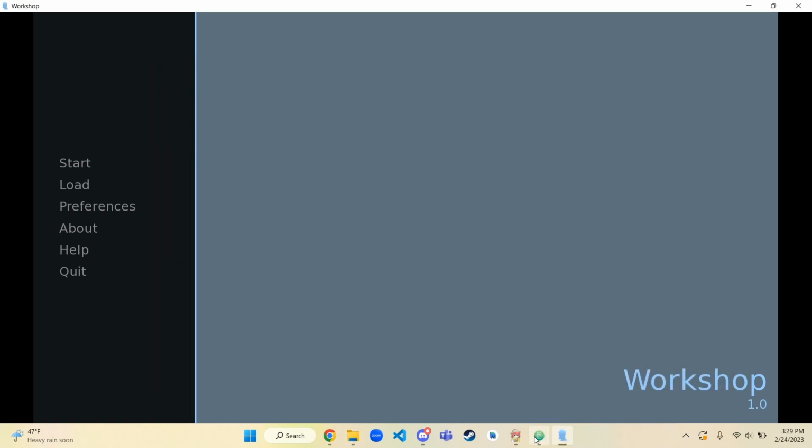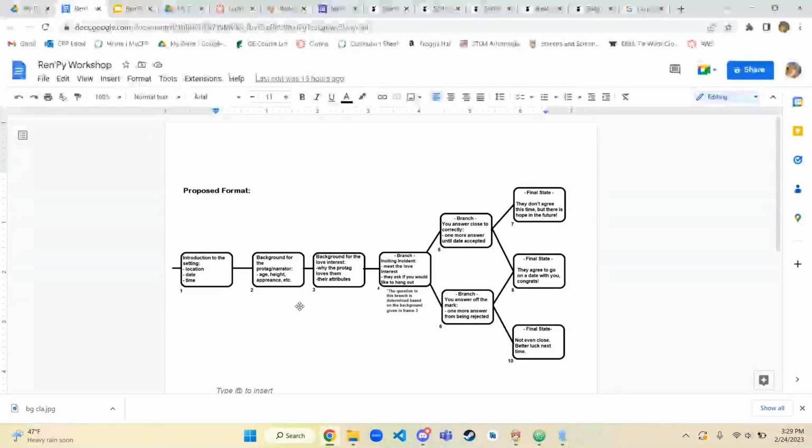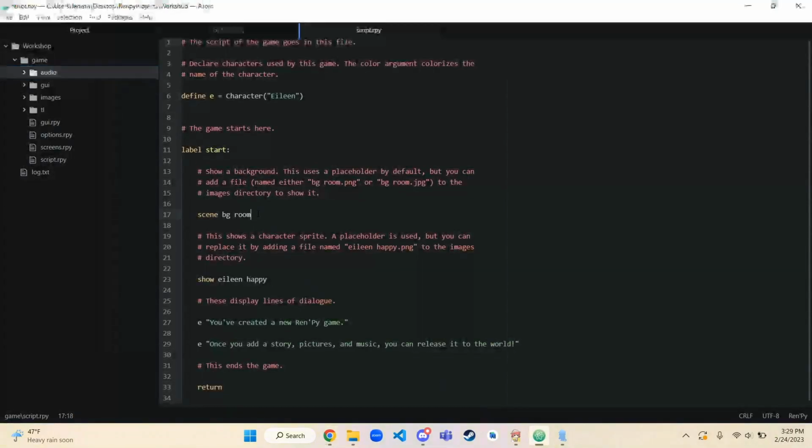All right. So first off, we're going to introduce the setting, which is, as we decided, the CLA. So scene background CLA. I'm just going to change it to that, so that's how it'll start off. I'll hit Control S to save that.